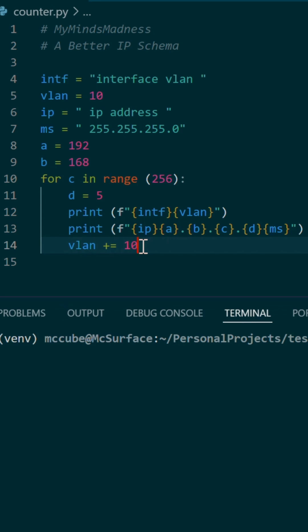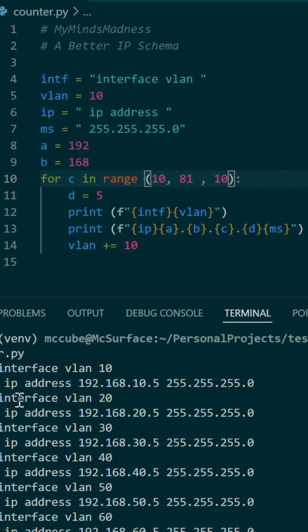With the for c loop, instead of every value between 0 and 255, let's start at the value of 10 and go up to 80. Finally, we can make the loop count in groups of 10, so 10, 20, 30, etc. When this runs, the output will be a much neater design where the VLAN ID and the third octet match.